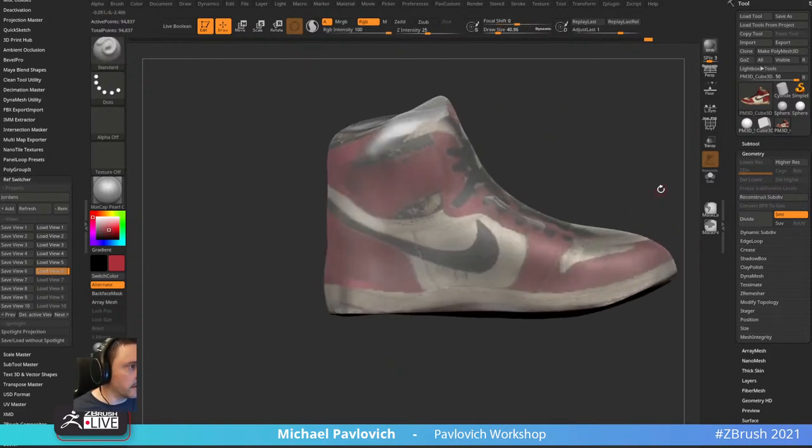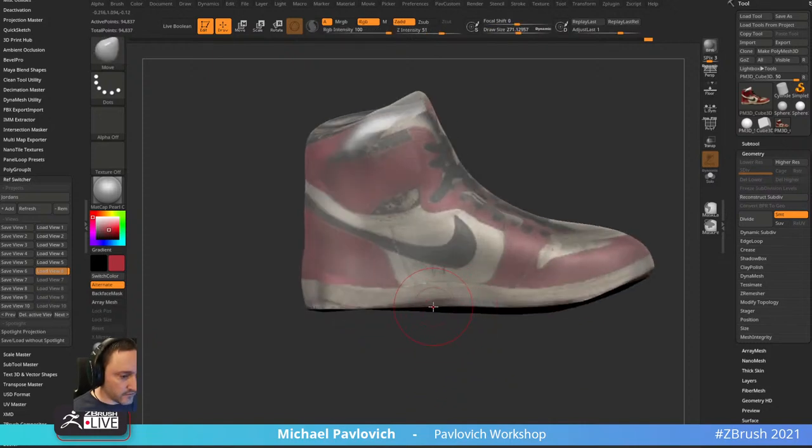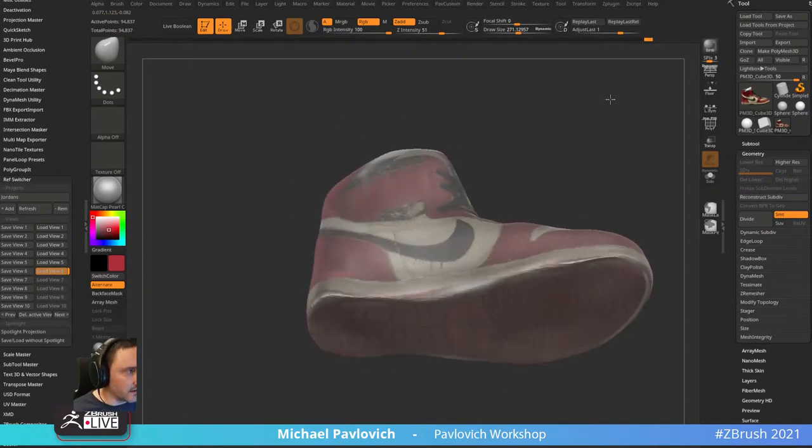So again, just a little bit of cleanup work. And then on the inside of the shoe, this probably lifts up, it looks like, a little bit. Outside, inside. That's hard to say.